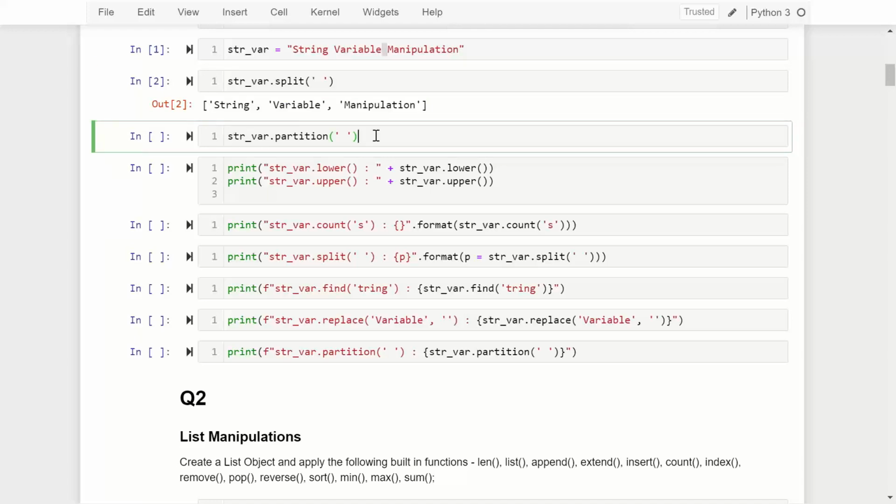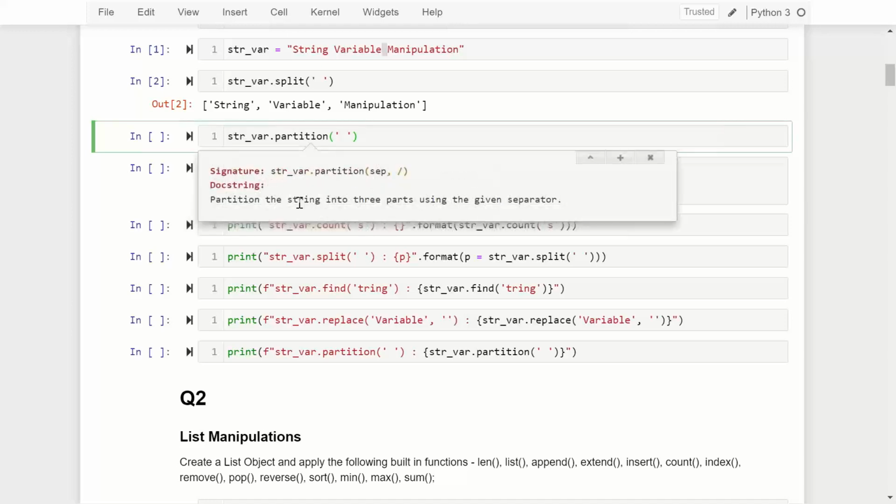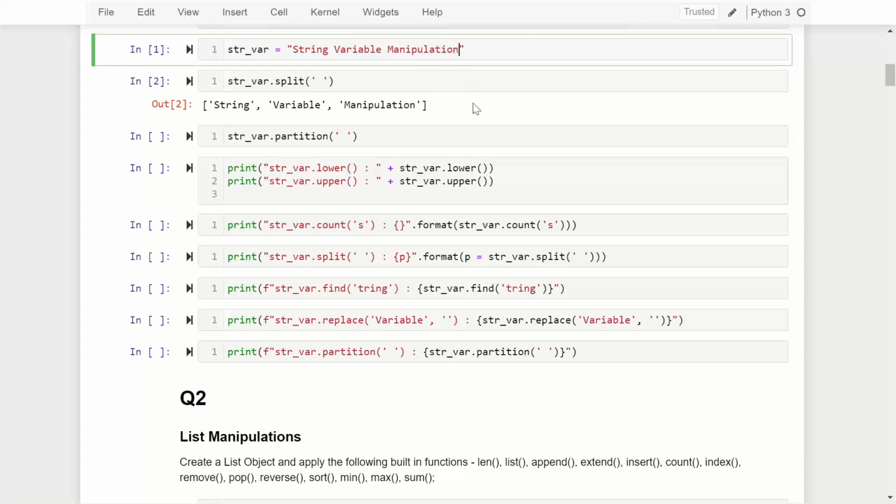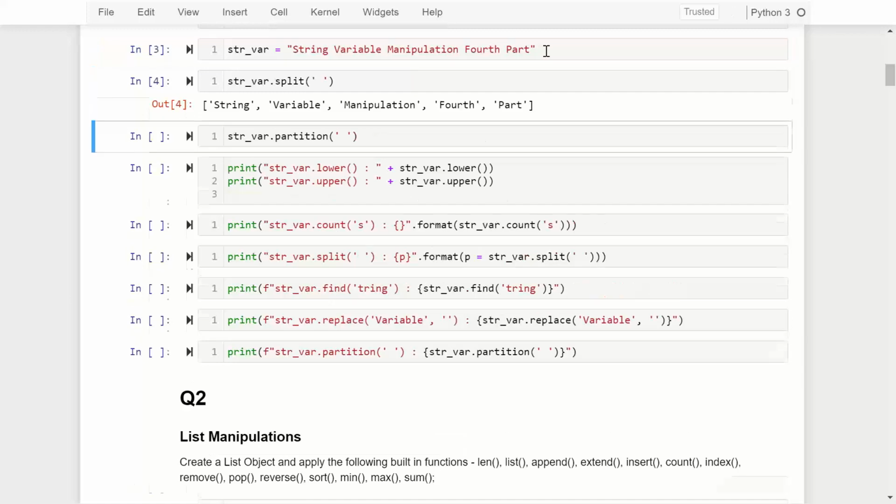I now demonstrate the partition function. Once again, Shift tab, partition the string into 3 parts using the given separator. It says that it is going to partition in 3 parts. What if string manipulation function has a 4th part and a 5th part? So if I run this one, and now I see, so I get the 4th and the 5th part.